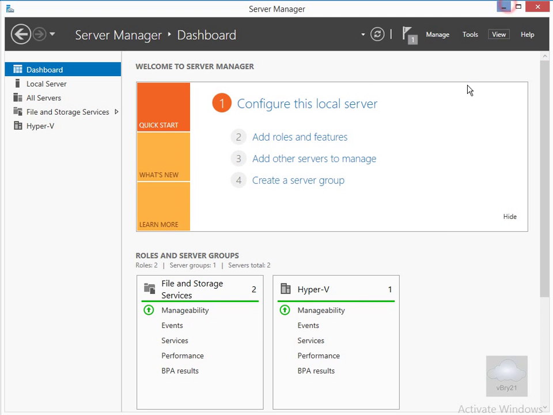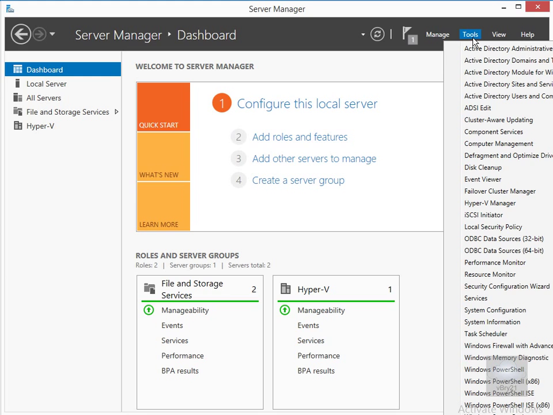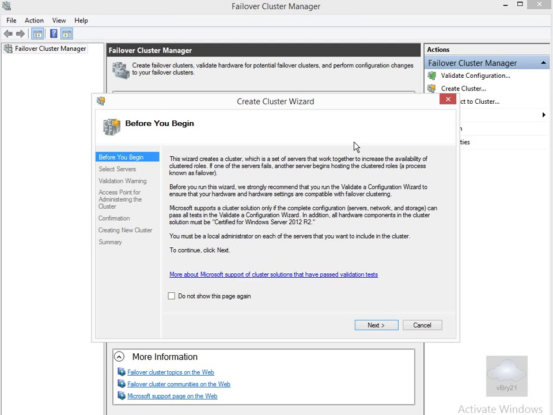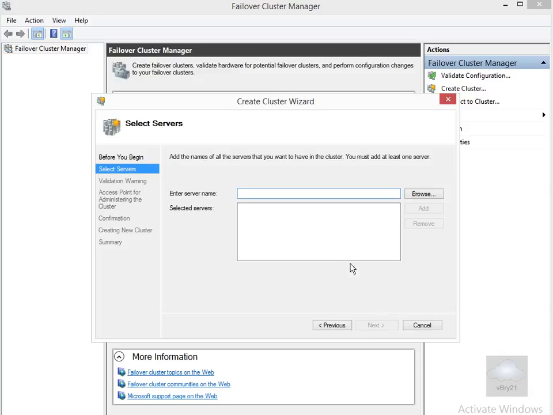We don't need that anymore, and then we'll just come into our tools, and what we're going to launch up here is our cluster management utility. Here we go, in our failover cluster manager utility. So all we're going to do here is create a cluster. That's going to bring us into a wizard, so we'll select our next button. We need to select our servers, so I'll just enter in LON host 1 and LON host 2.